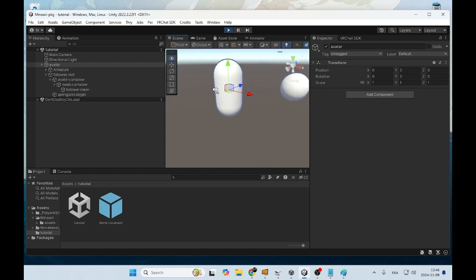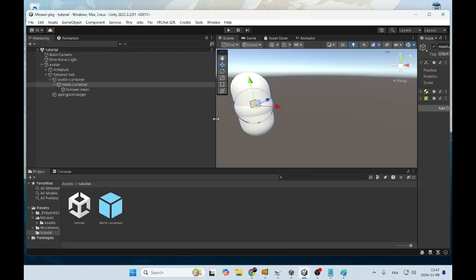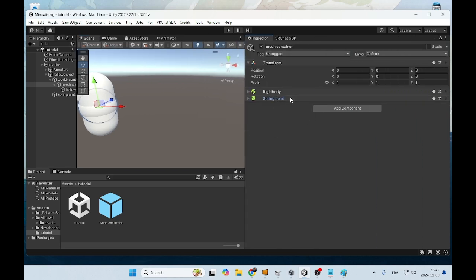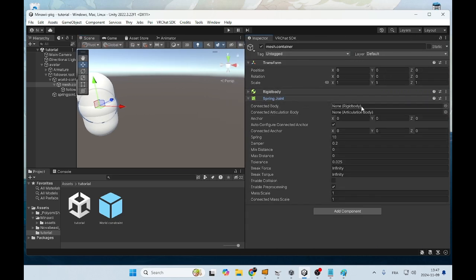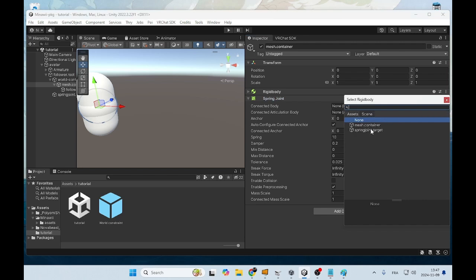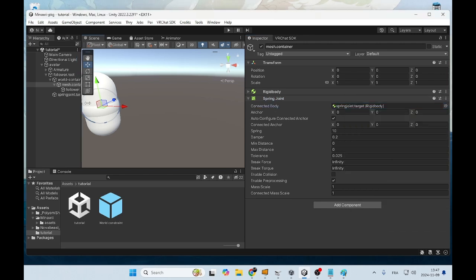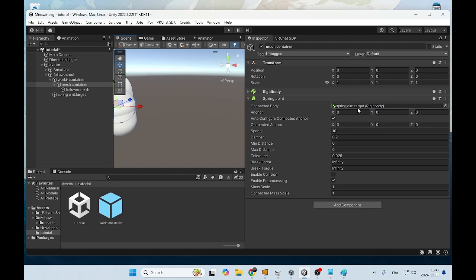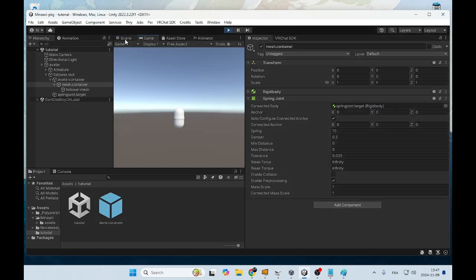Okay. Oh, that's why. Okay. In your mesh container, you put the spring joint, not the target. Yeah, that's why it didn't work. I'm stupid.